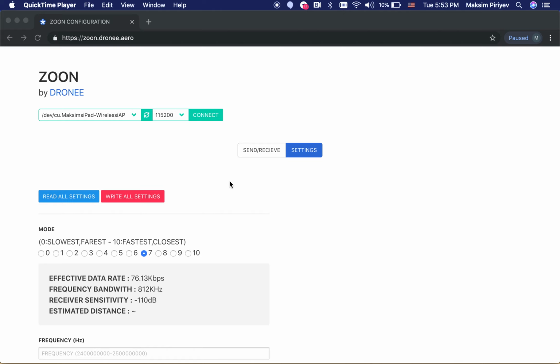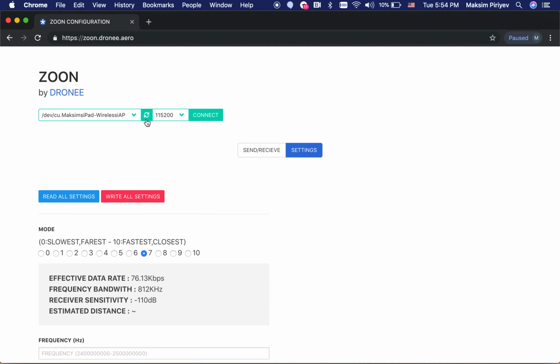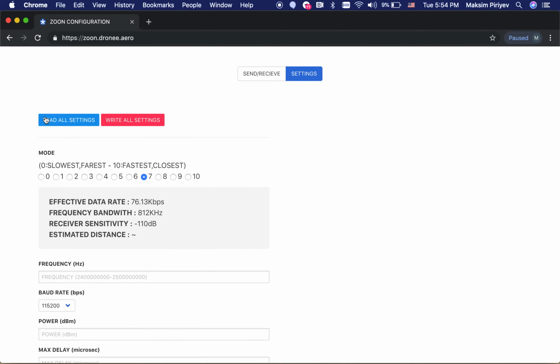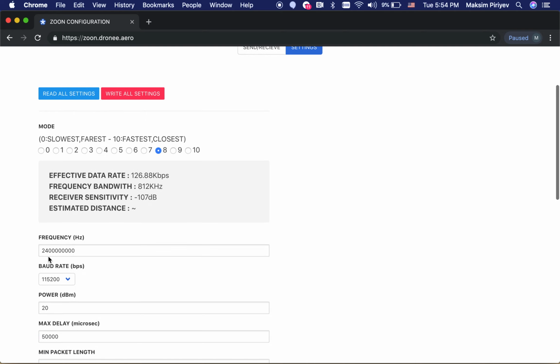In this video I will show you how to configure Zoom models. First we connect the Zoom model and then click refresh. Here, as you can see, it's connected and I click connect. And here in the settings menu I click read all settings. It read all the settings from the Zoom model.